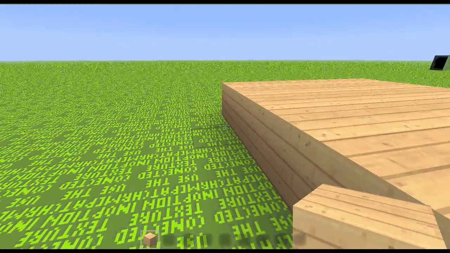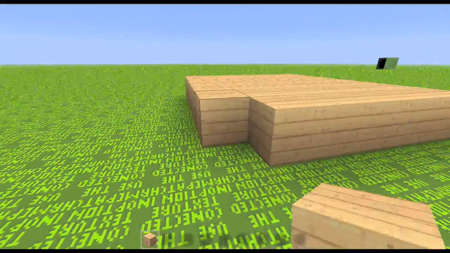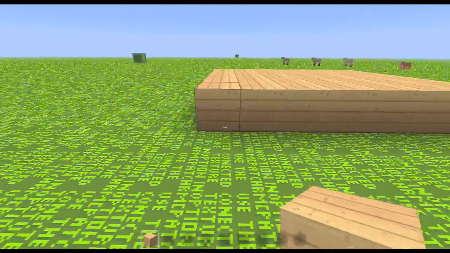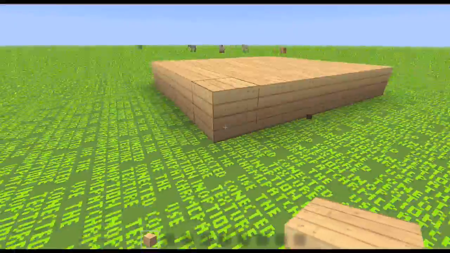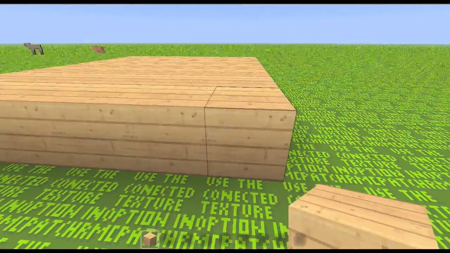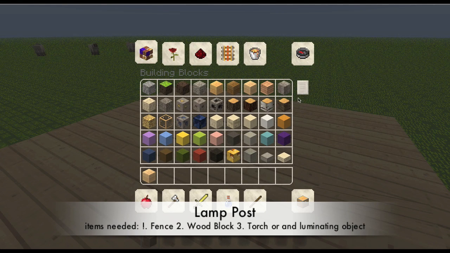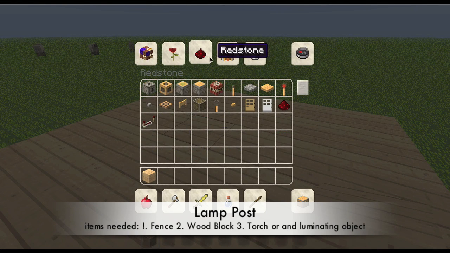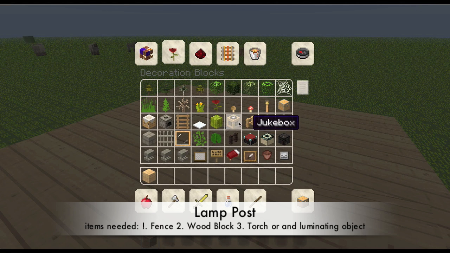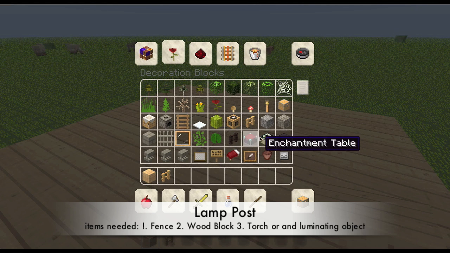We're first going to finish this, but our first object that we're going to create is a lamppost. Now, typically I would use glowstone. You could use a beacon, but the most basic is just pieces of fence, wood blocks, and torches. So we're going to pick up these items. I was looking for a glowstone in there, but I don't know what happened. I didn't pick it up.